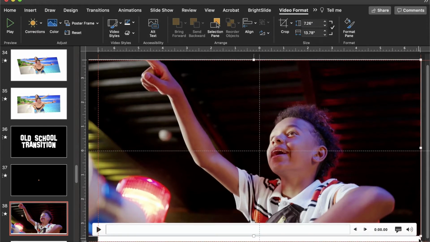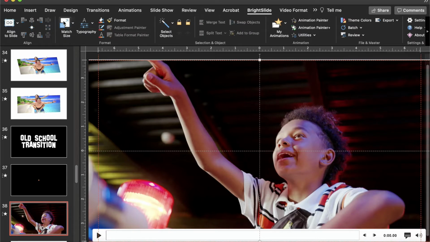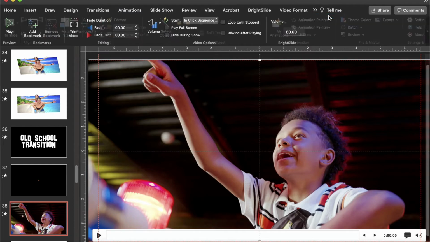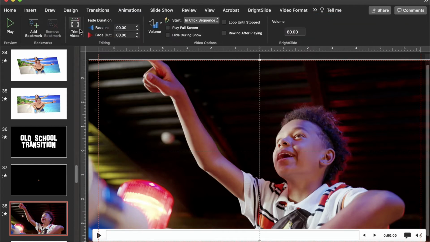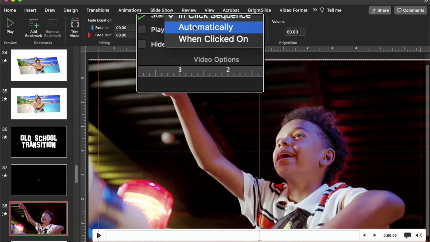Boom, boom, like this. Or I could have used Bright Slide to match the size of the slide, and it would automatically crop things and all that. It's very cool. So I've got my video. I'm going to go to playback, and under start, I want it to start automatically.